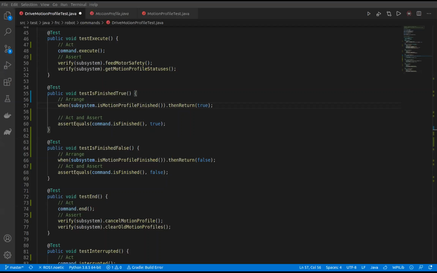Henry, do we usually have the same person write the unit test and the code? Or do we ever mix it up and have some people write the unit test?